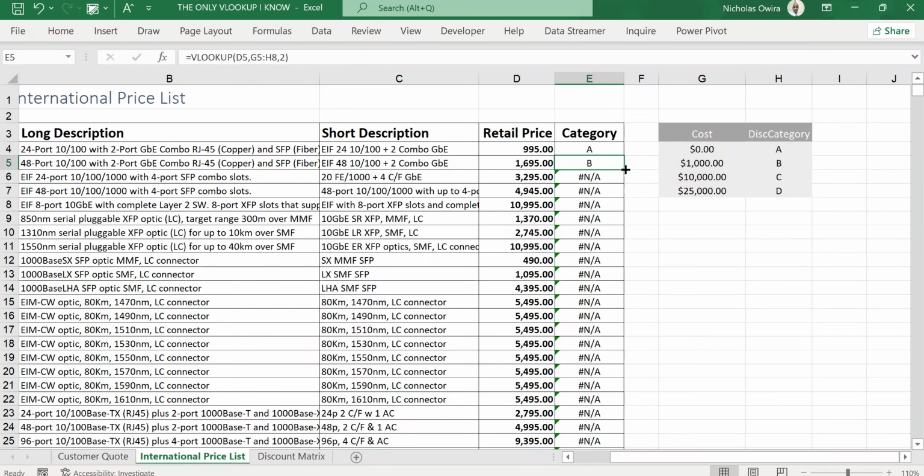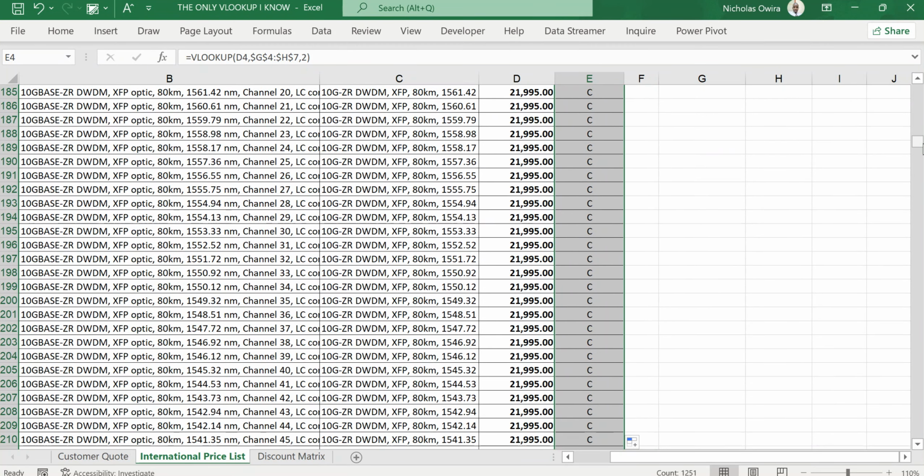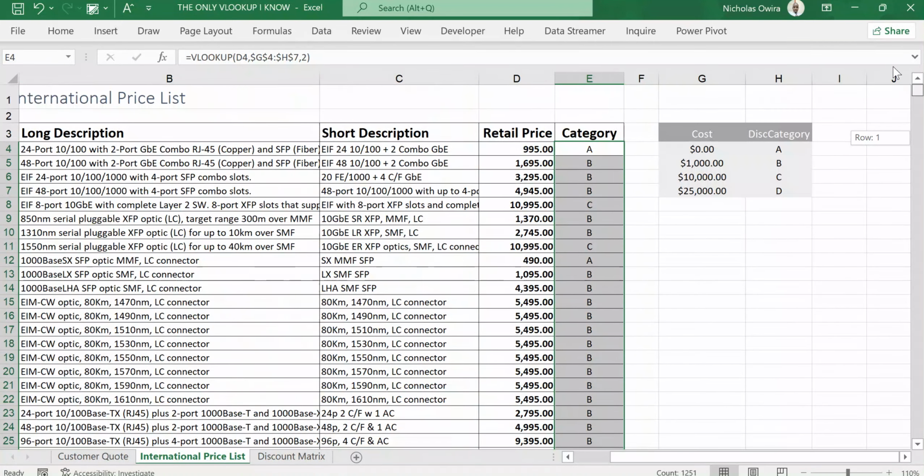So let us click enter. You can now see that the problem has been solved. That problem has been solved. And that is exactly how you use the VLOOKUP function.